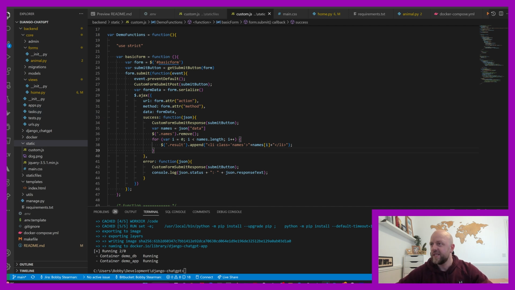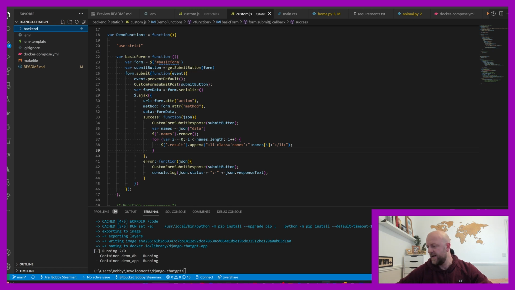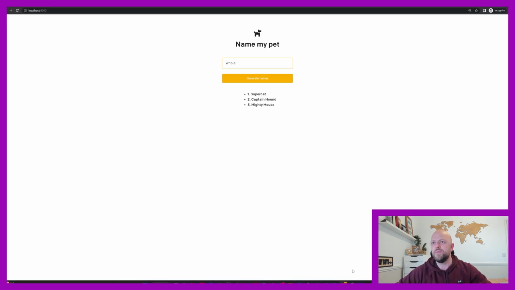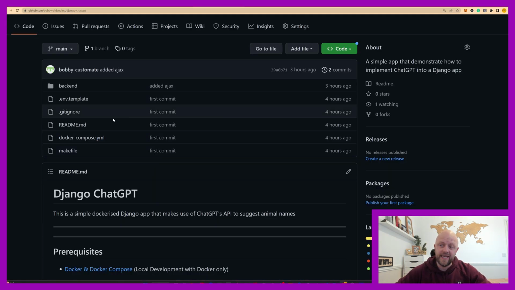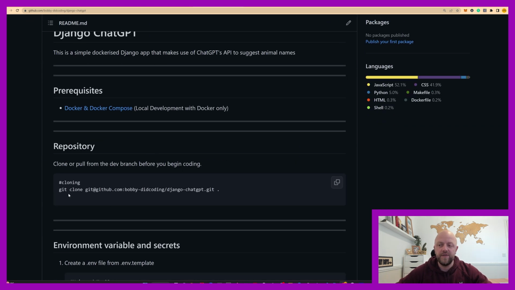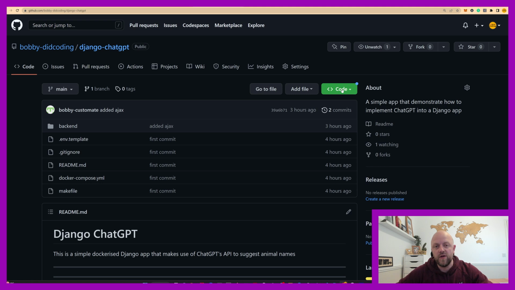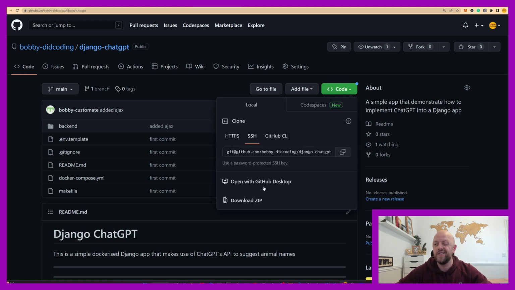So just to recap, clone down from GitHub. You've got the GitHub repository in the description below, but it's here, okay? You can just clone down if you've got SSH using this command here. Alternatively, if you haven't got a GitHub account, you can just download a zip file and extract the files. Once you've got it, get yourself a .env file, get yourself an API key from ChatGPT, fire it up in Docker, Bob's your uncle, you're good to go.